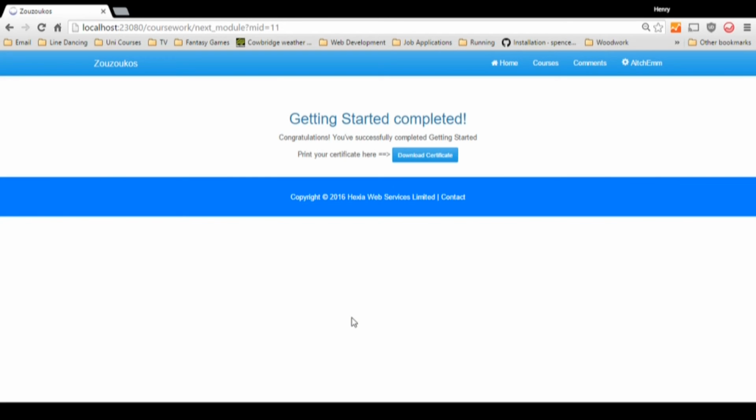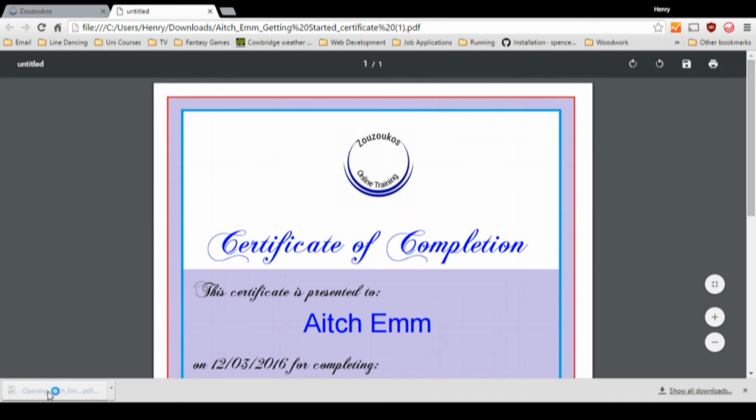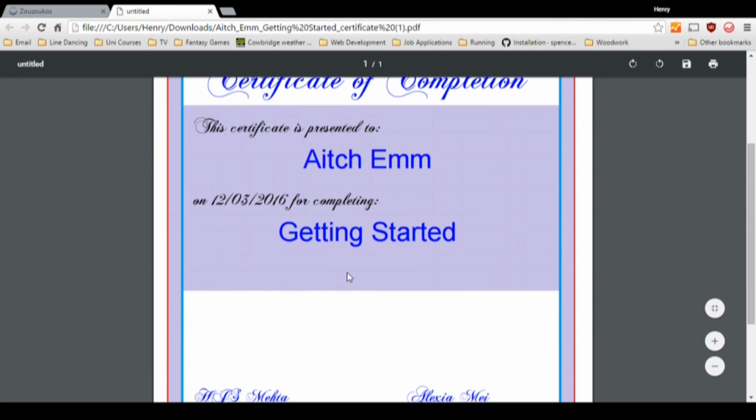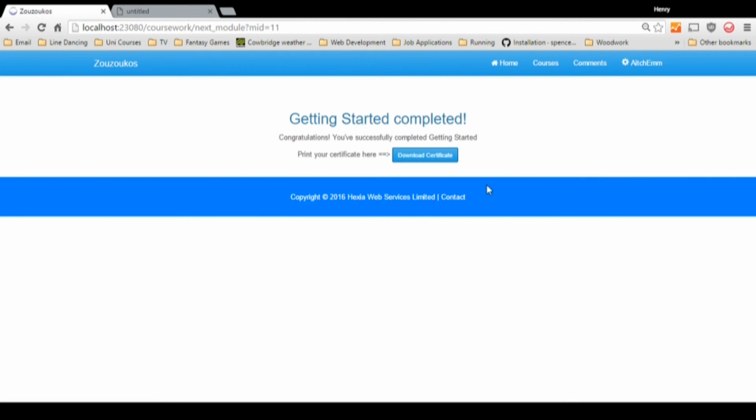So that's great. At this point I can download my certificate, and it downloads just here on your screen, and if you want to take a look at it, you can open it up. Certificate of completion to HM on this day for the course Getting Started, and so that's evidence that you have completed your work, and you can print that off and use that going forward.